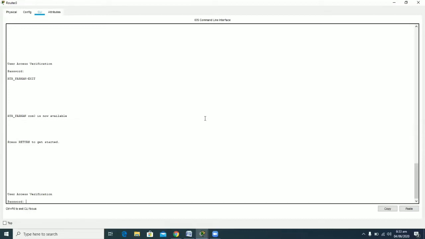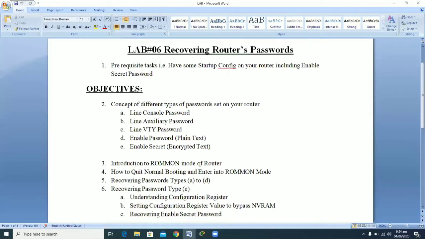The procedure for recovering the console line password or the auxiliary line password or the telnet line password or even the enable mode unencrypted, that is the simple plain text password, these are all the same. The only procedure that is different is to recover the enable secret password. So you can see over here that recovering password types A to D will be discussed in a single manner, but the recovering of password type E, that is the encrypted type password, will be discussed separately.